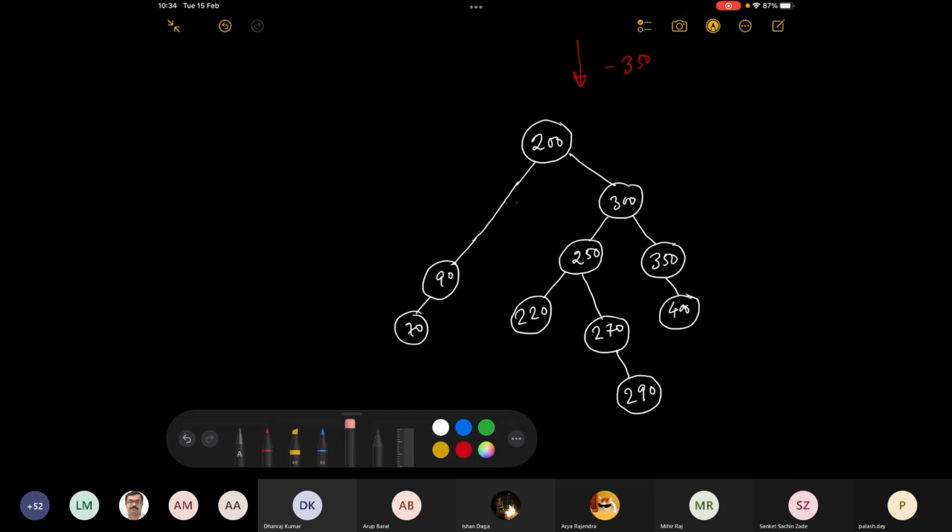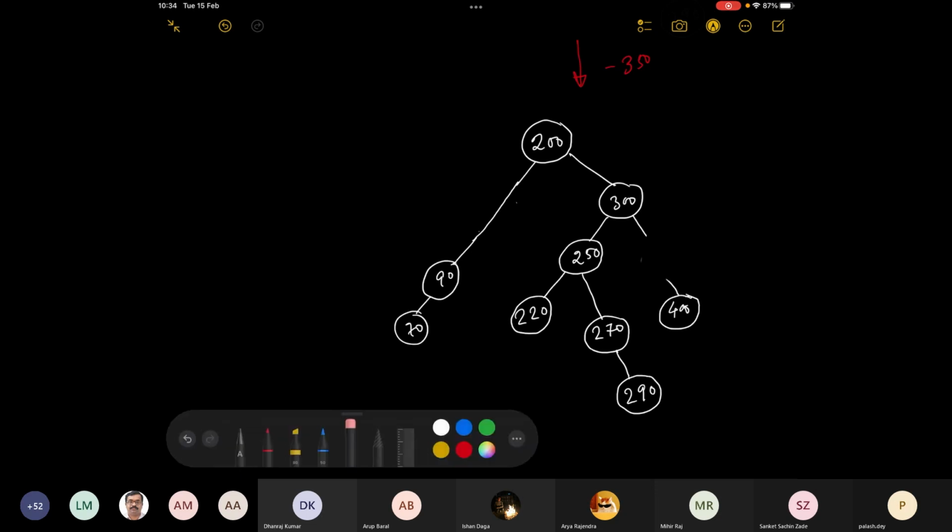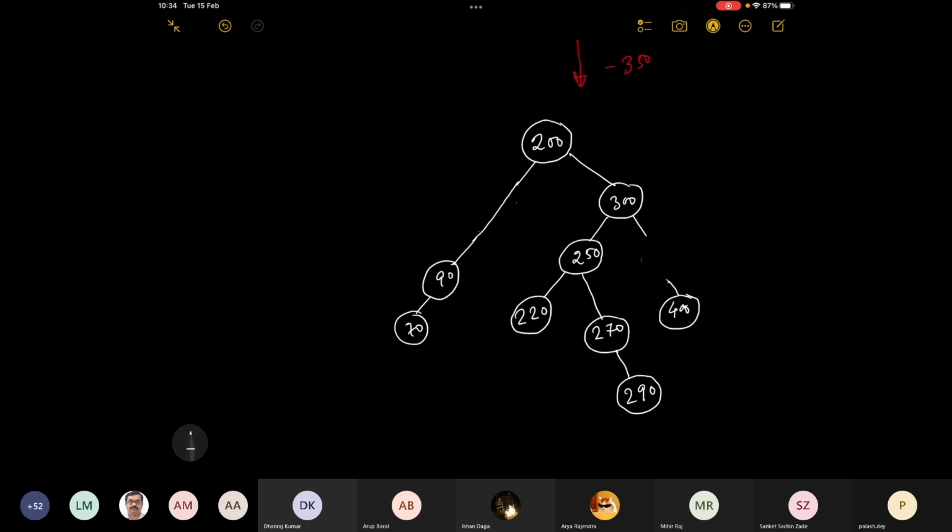So you delete 350 and make the child node attached to its parent. The parent of 350 was 300 and the child of 350 was 400. You make 400 a child of 300. It is always possible because, since 350 is deleted, the parent has now one child slot left where the child of 350 can always get attached. Yes, so is this clear?